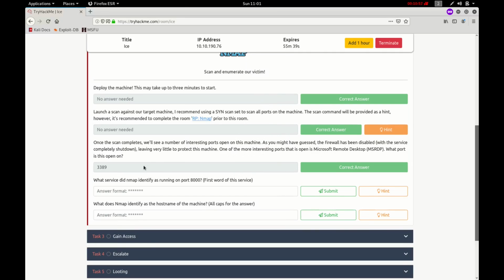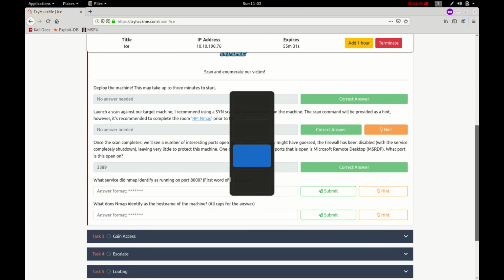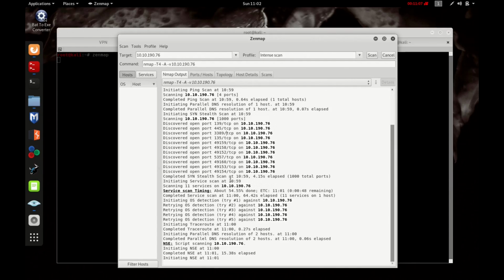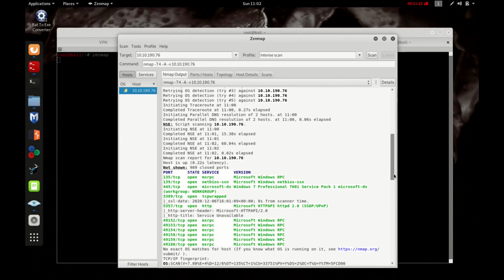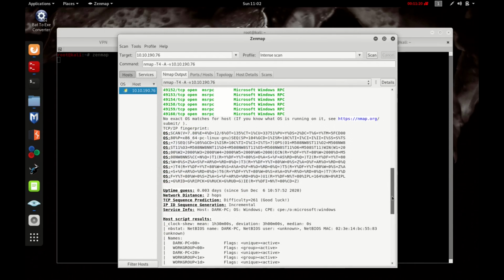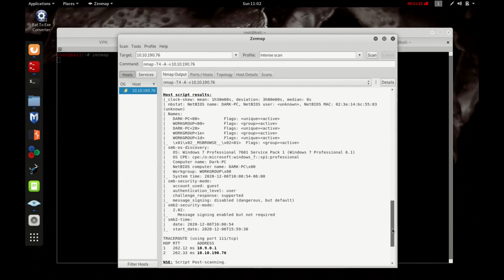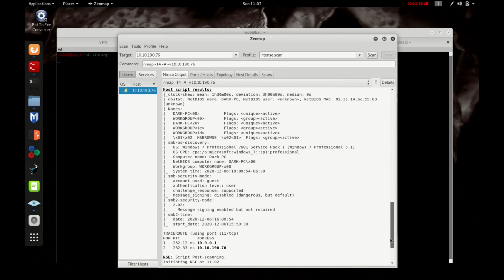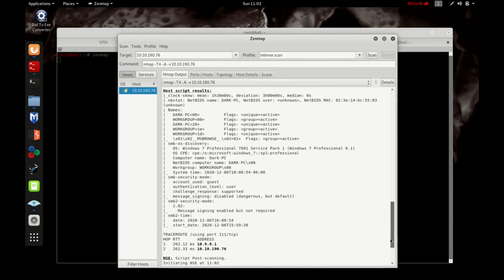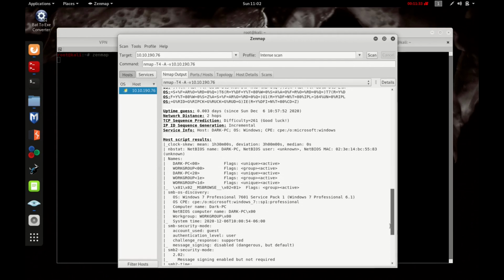What service did Nmap identify as running on port 8000? The first word of the service is enough. So guys, I previously scanned the PC using the intense scan that I did not include in the video, because I did not get much of the required information using that. In our question we need to find the name of the service running on port 8000, and I could not get that. The only benefit I got was the name of the PC, dark PC.